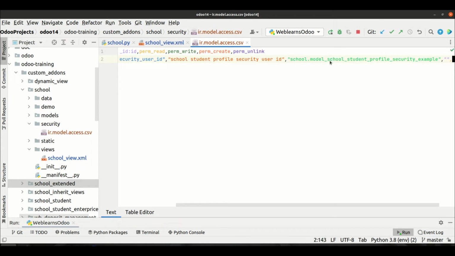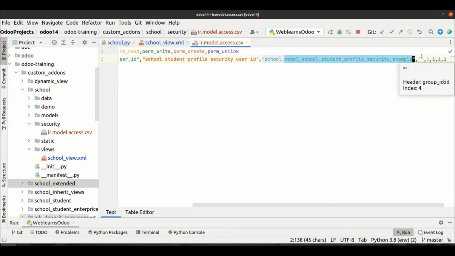So for the access, we can add here 1 means allow and 0 means don't allow. So 1 means allow, it means you can see the first parameter read allow, then write allow, then create allow, and then unlink allow. Unlink means the delete operation. So if you don't provide any group name here, it means whatever you provide here is the permission for this model, right? So it's a public model. Now anyone can access this model.